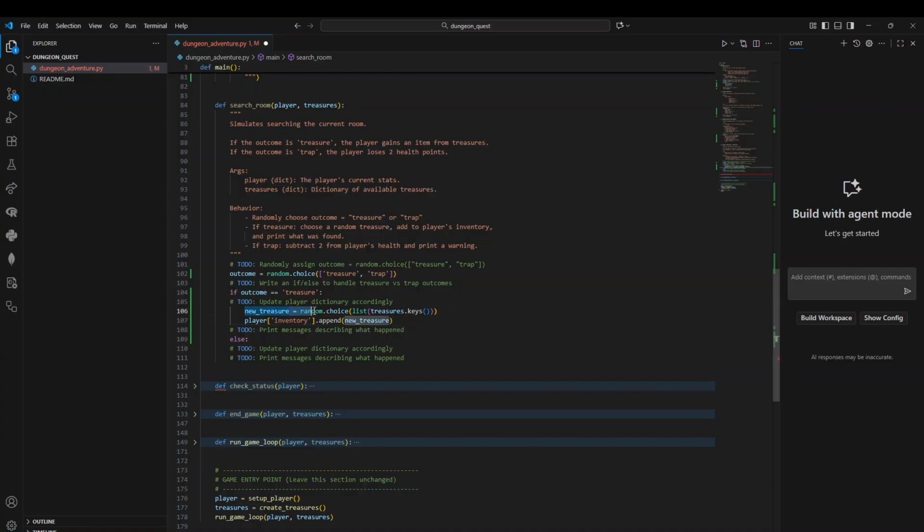So we've assigned this new treasure to a random choice from our treasure dictionary. And then we've taken our player inventory list and appended the new treasure to that list. I want to point out, of course, this is the name of the treasure. This isn't a key value pair that is appending to this inventory. It's just the name. We're using just the keys here. That's important to remember for things that come later. So the inventory list is just the name of the items, not the value of the items.